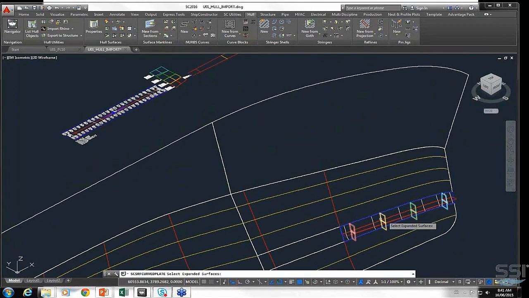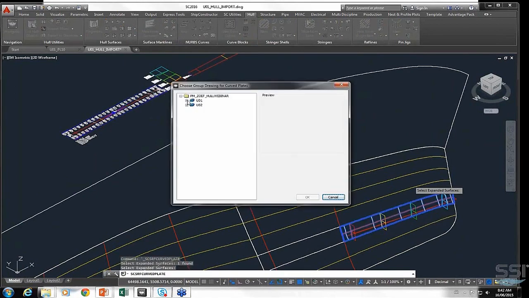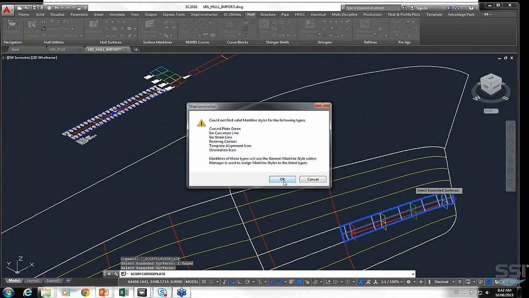So export the curved surface, select it, enter. And I previously created a file where I want it to go. So this is a curved structure file drawing. And this just lets us know that some of the mark line style information isn't available on the structure drawing, which is okay.